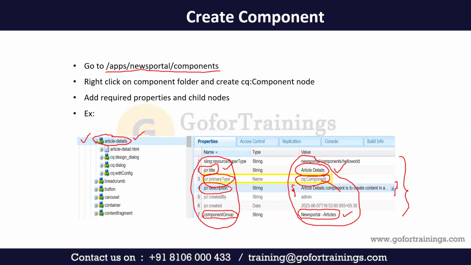So let's create one node and add these properties one by one, so that you can easily understand how to create a component by using CRXDE.